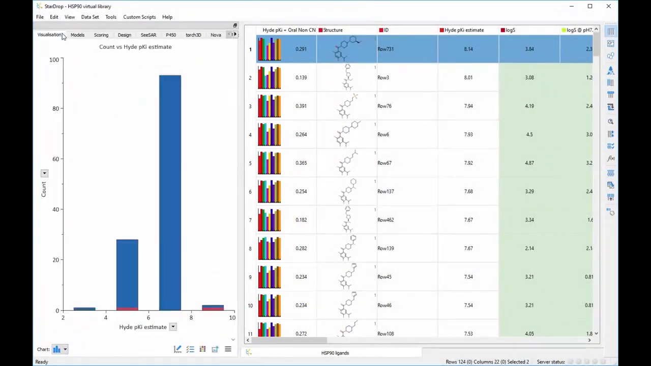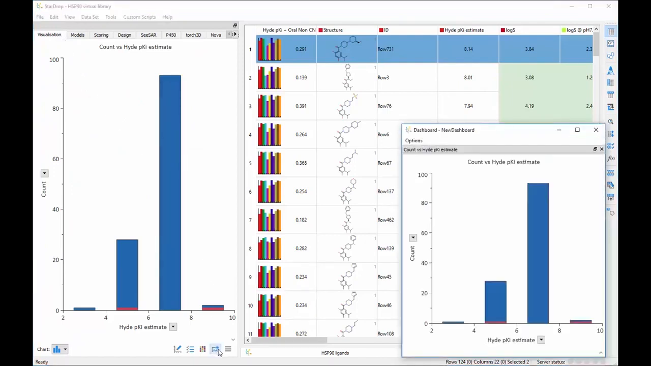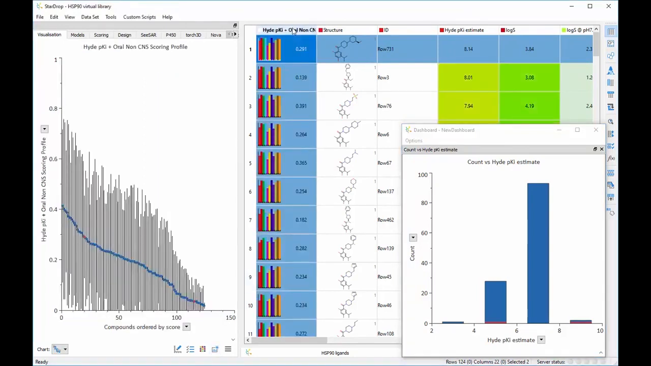Change to the visualization area. Click the Detach button to create a new dashboard containing the histogram. Note that any other charts you detach will be added to the dashboard, which you can organize and resize by dragging plots and the boundaries between them. In the dataset, select the score column by clicking on the column header to generate a snake plot.